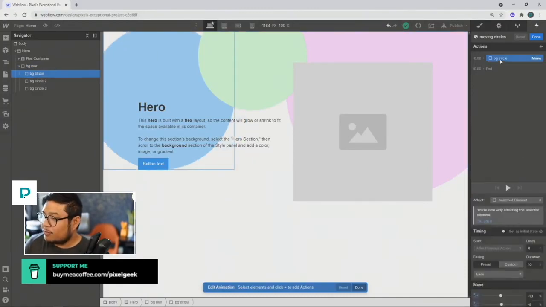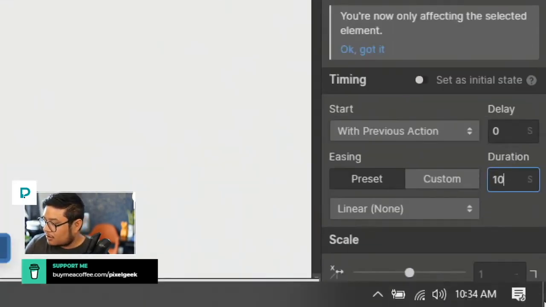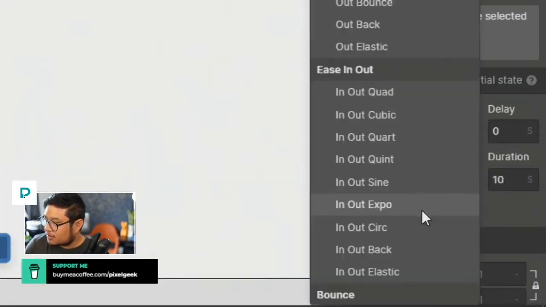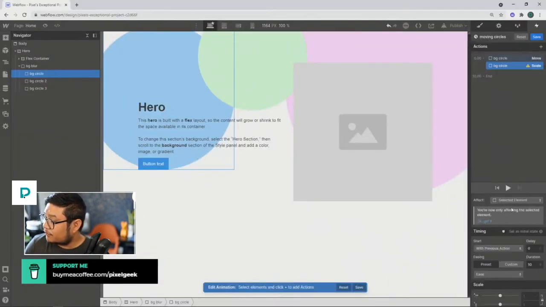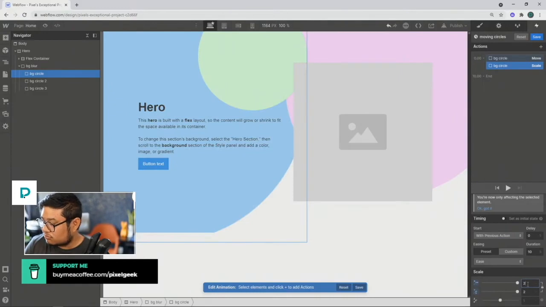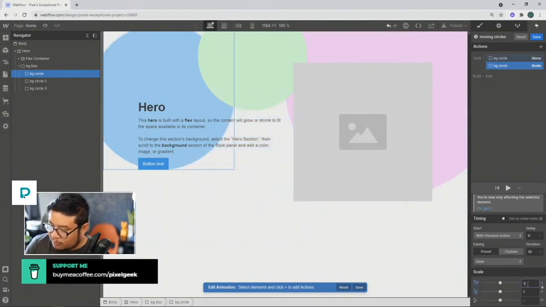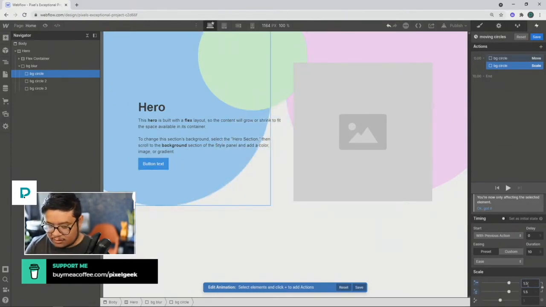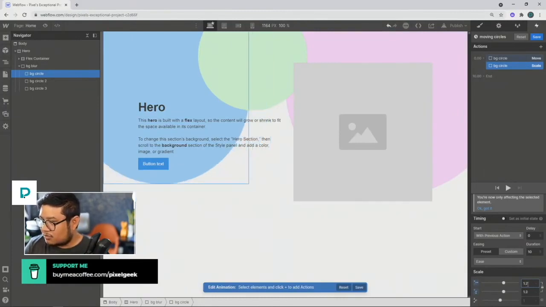So now that we have it moving, let's go ahead and make it scale too. So let's make the duration the same thing, 10 seconds. So I'm down here, 10 seconds. I'm going to set this on an ease. And for the scale, let's make it, 2's too big, like 1.5. Well, 1.2. Let's try 1.2. So if I play, there we go.